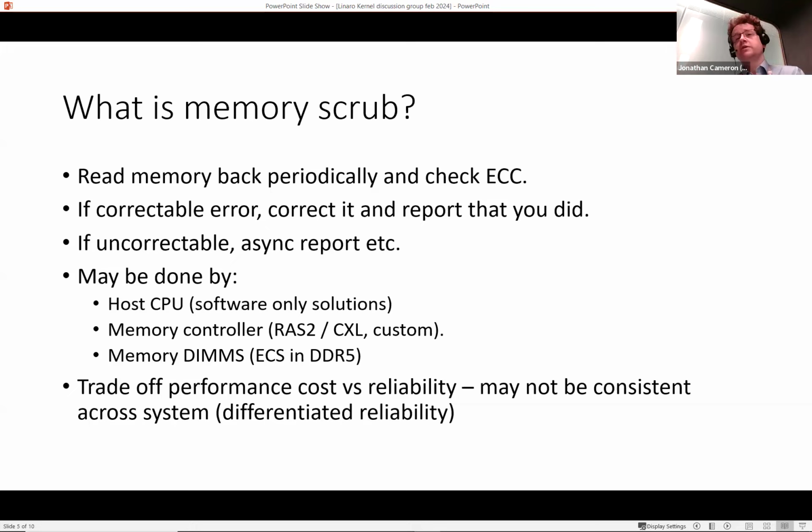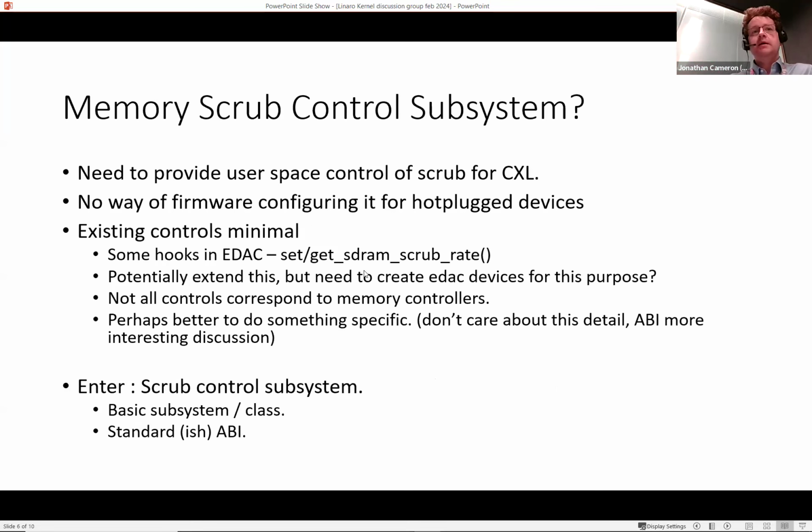We need a solution for this because in CXL's case, we can't just punt it to firmware, because firmware may well not be in that path. So basically it's an OS problem. So the question then becomes, how general can we make it?